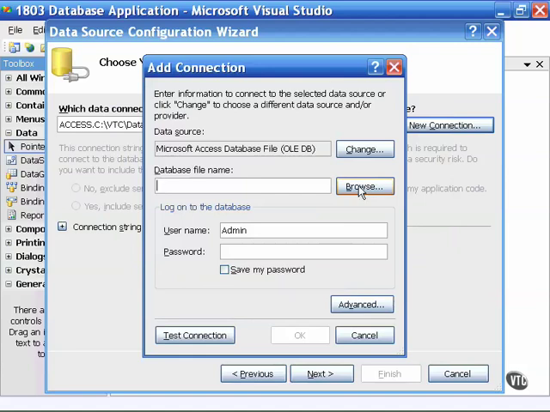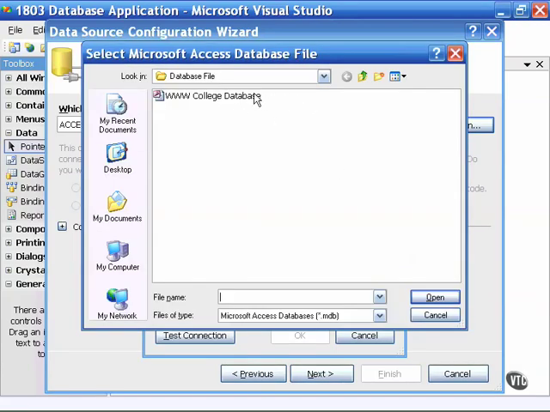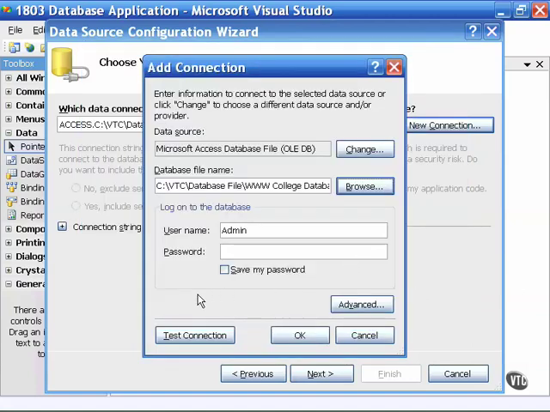Next step is to actually browse to the actual database file that will be used in our application. In this case, I'm browsing to it on my hard drive and selecting the file, and then click Open.